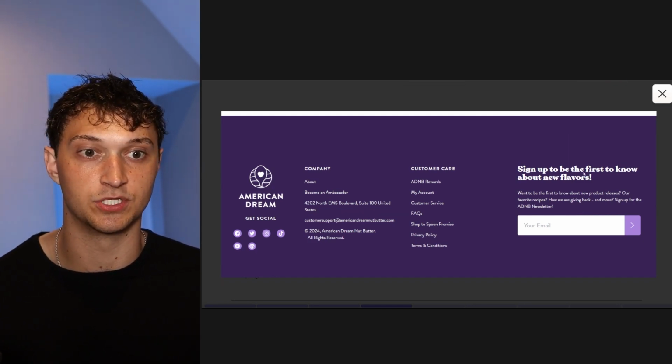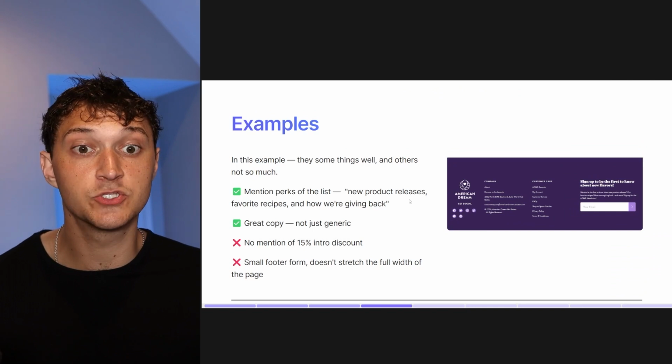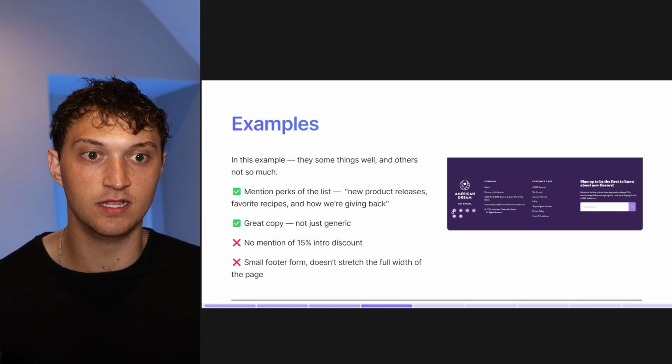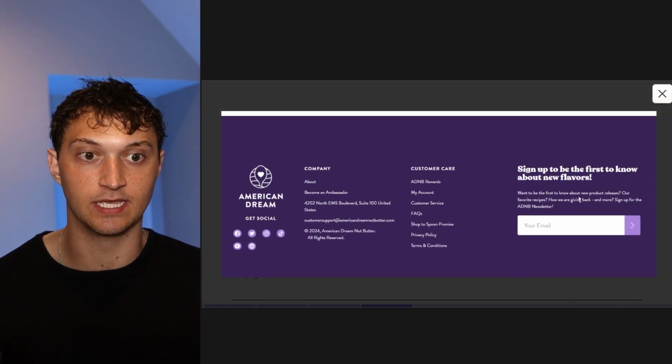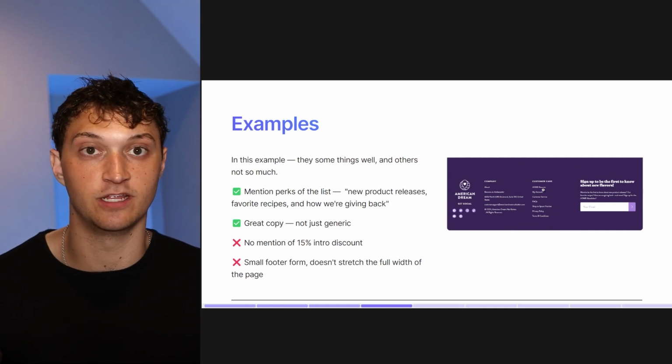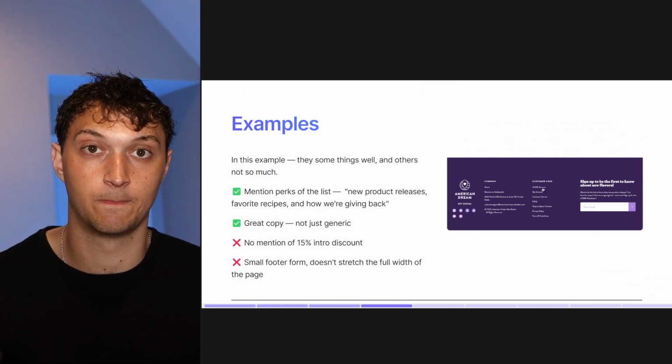Sign up to be the first to know about new flavors. So that's great. I think that's awesome. It's not just generic copy, which is excellent as well. The issue is they're not mentioning the 15% off discounts. I would absolutely make sure to mention it. If you're giving a discount, you might as well mention it on the footer form.